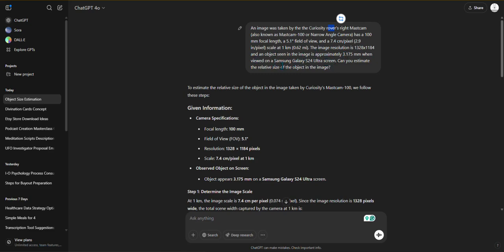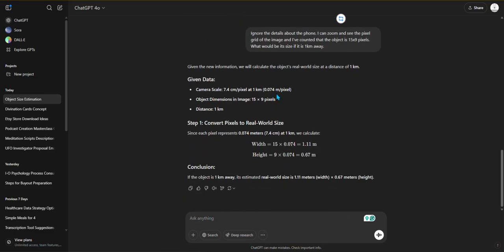And I originally was trying to do the same. I'm looking at this on a Samsung Galaxy S24, but then I realized that I could zoom in and see the pixel grid. So then I changed my approach, and I instead said, I could zoom and see the pixel grid of the image, and the count of the object is 15 by 9 pixels. What would the size be at 1 kilometer away? So ChatGPT took that detail, did the conversion, and it basically estimates that it's about 1.1 meters in width and 0.67 meters in height, which is approximately 4 feet in width and approximately 2 feet in height.